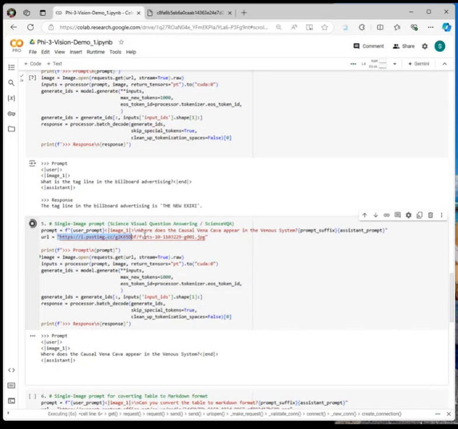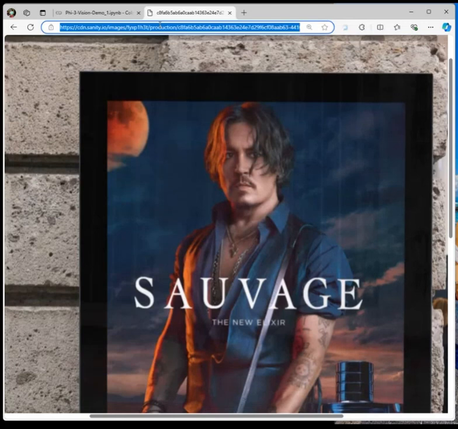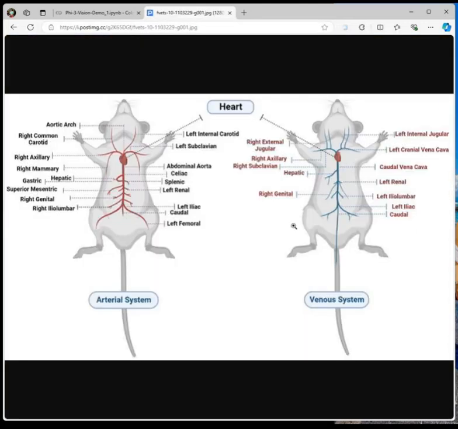Now, this is a very difficult question for LLMs. So let's understand this image first. What is happening here? This is the image of a rat in a laboratory, and then the arterial system and a venous system. This is what students do in biology, right? Or if you have a biology homework project, right?